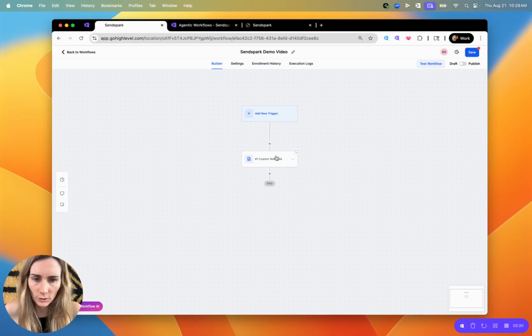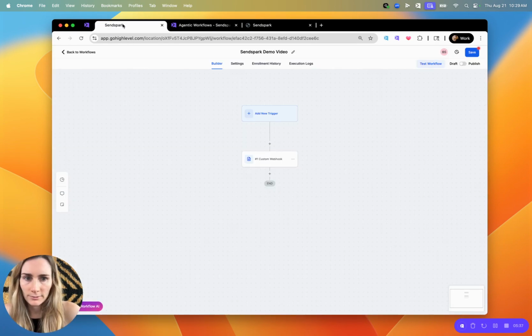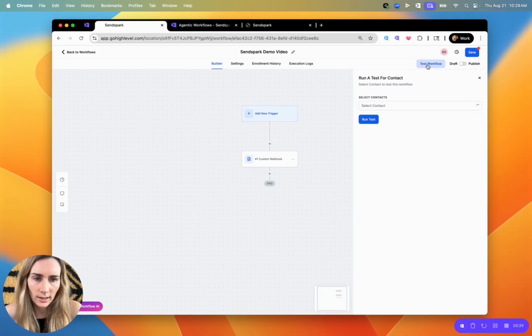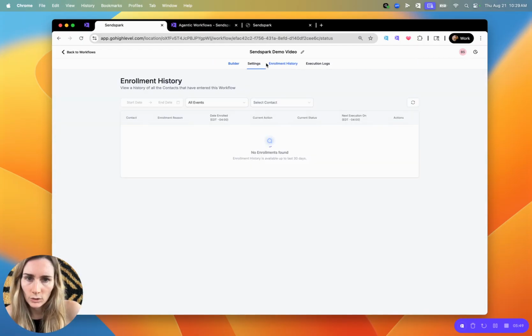And now what we'll do, so we have our webhook, we have the data sending in. Now we'll go back to Sendspark and click wait for webhook. And we want to fire this. So the way to fire it is you click test workflow, and then you can add in a contact to test, click run test. And what we want to see in Sendspark is that data appear. You can go to enrollment history here to keep track of it, make sure that it's sent. Let's refresh.